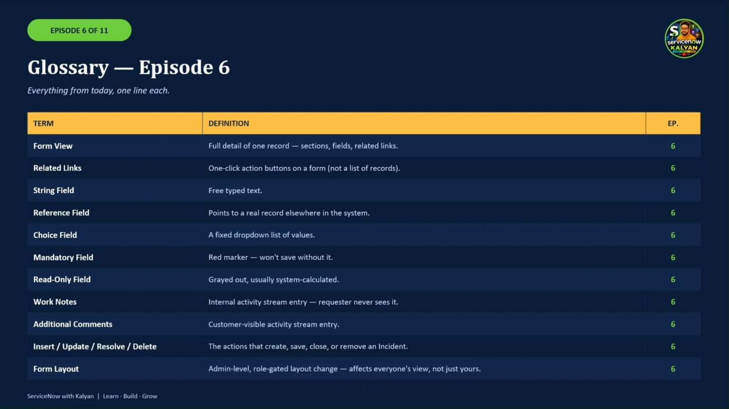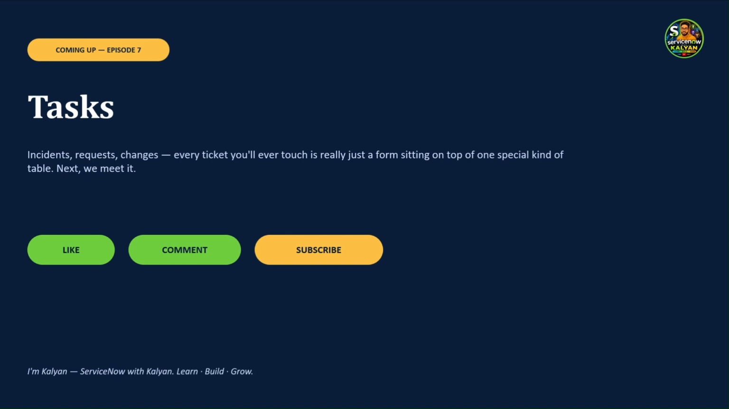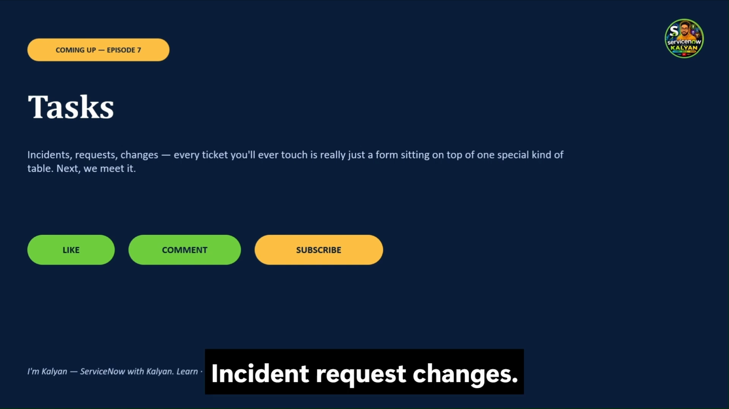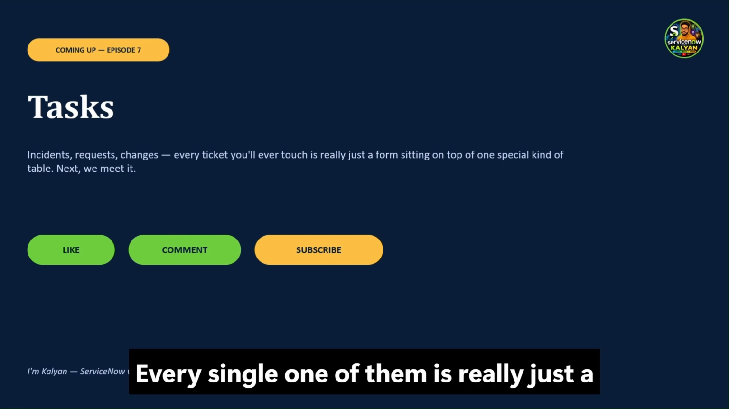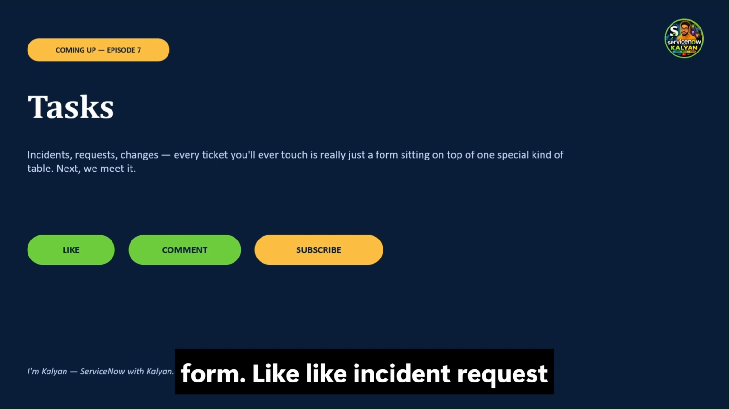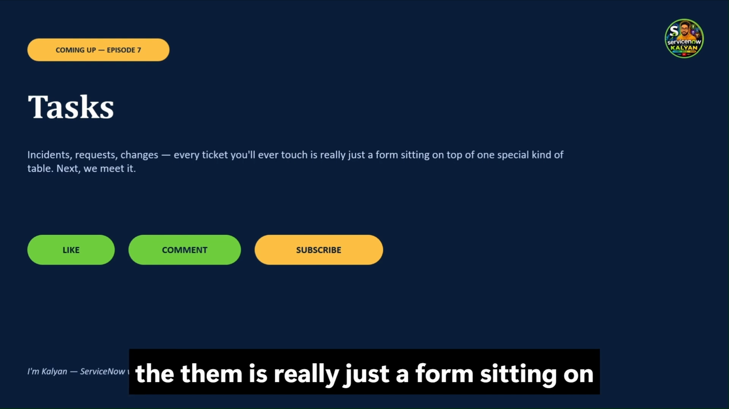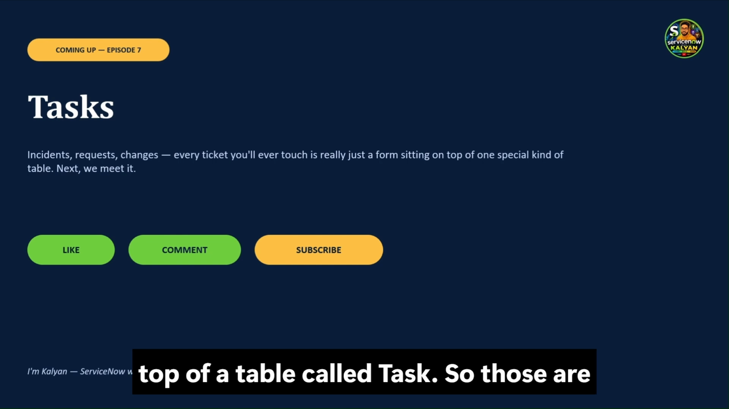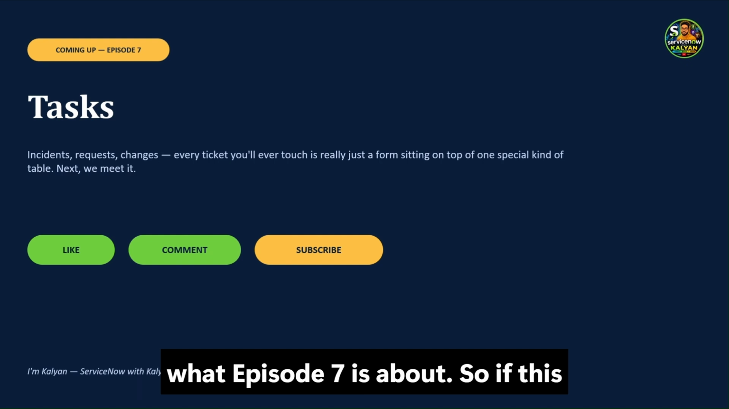Just moving ahead to the next task: incident, request, change. Every single one of them is really just a form sitting on top of a table called task. So those are all called task tables. So that's exactly what episode 7 is about.